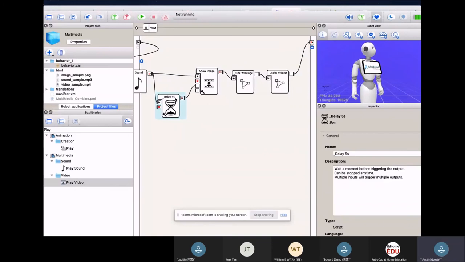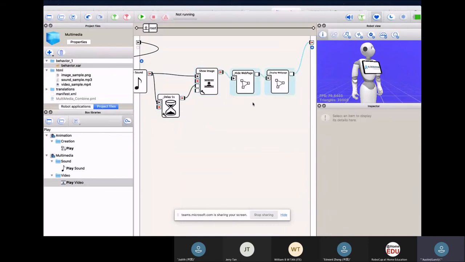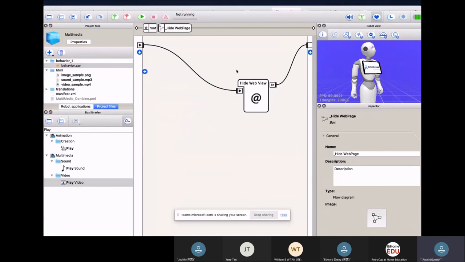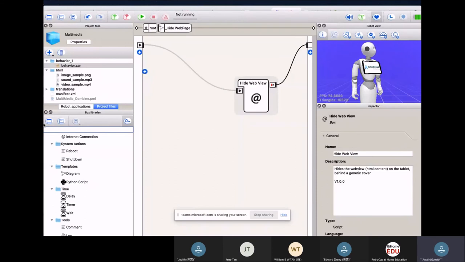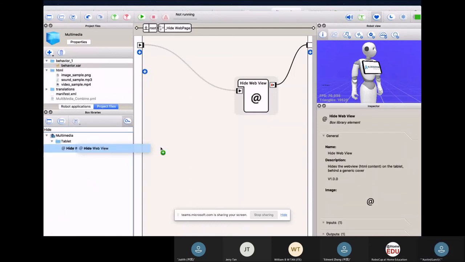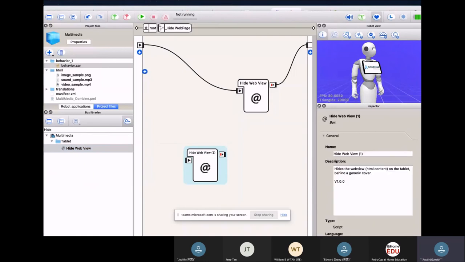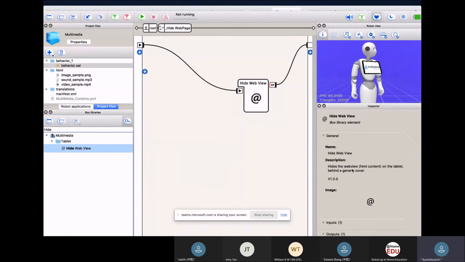Okay, when it finishes after 5 seconds, this instruction box finishes and tries to hide the web page. You can see here they only have the two combined boxes. For each one, the first one will hide the web page. When we click on it, there's only one box here. But we can search it to check whether this is a standard structure box or not. Hide, okay. We should see the description: hide the web view HTML content on templates and the general look cover. This is only to release all the resources to be ready to use this tablet. Okay.